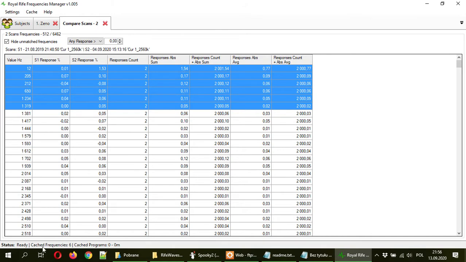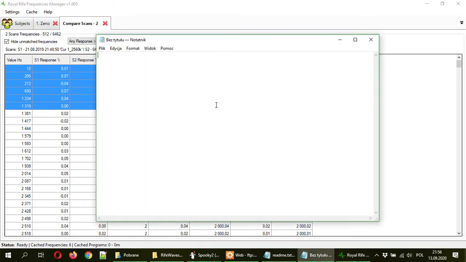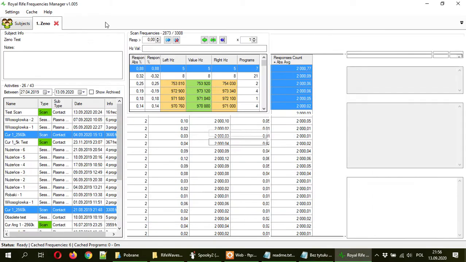Now you can see here cached frequencies is number 6. Now you can go here to cache, copy cached frequencies to clipboard, and you can paste them into your notepad. So this is it. This is the first functionality.